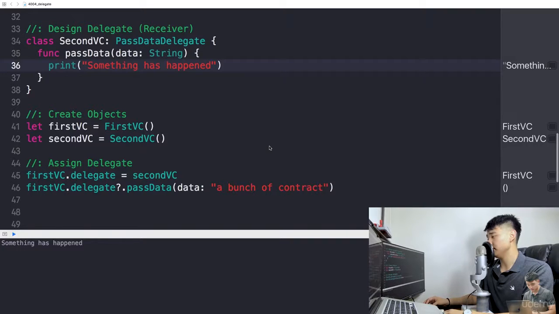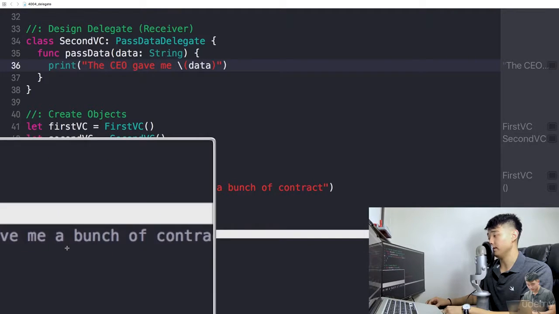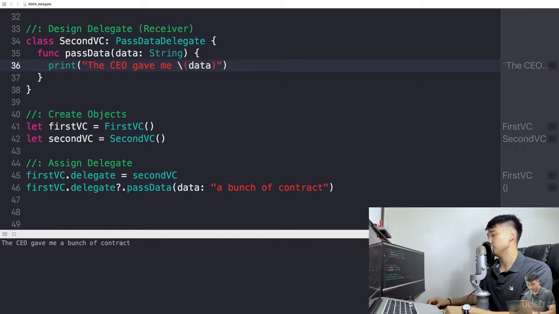Not only that, you may have access to this property called data, this parameter of data. So now you can do something like this. The CEO gave me a bunch of contract on the bottom right there, because you're sending data from the first VC, sending a bunch of contract, and you're executing this function. That's what the delegate pattern is. Literally nothing more than sending data from first VC to second VC.